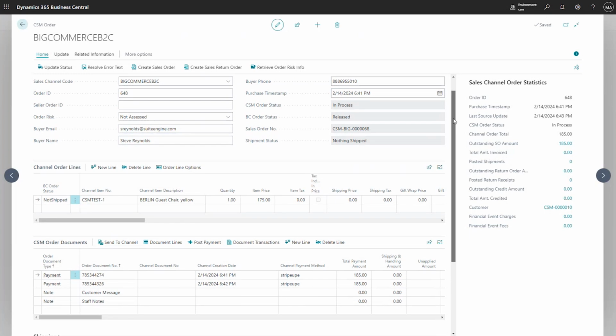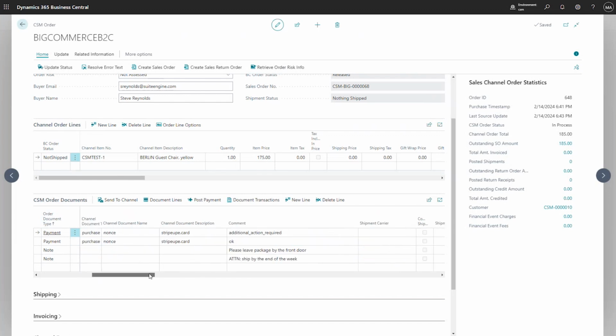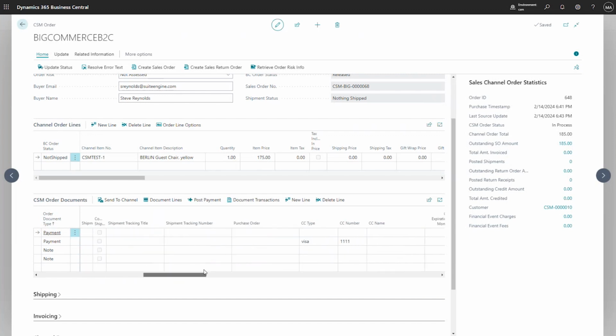As part of the process of retrieving and sending information back and forth between a connected channel, we create what we call order documents on the CSM order. For example, you can see we've got some payment information that we've retrieved from BigCommerce. If we scroll over, you can see there's additional information. Again, this is the raw data that we're getting from the channel. We took our payment through Stripe. Here are the payment details, the payment intent, and other information about the credit card as well.